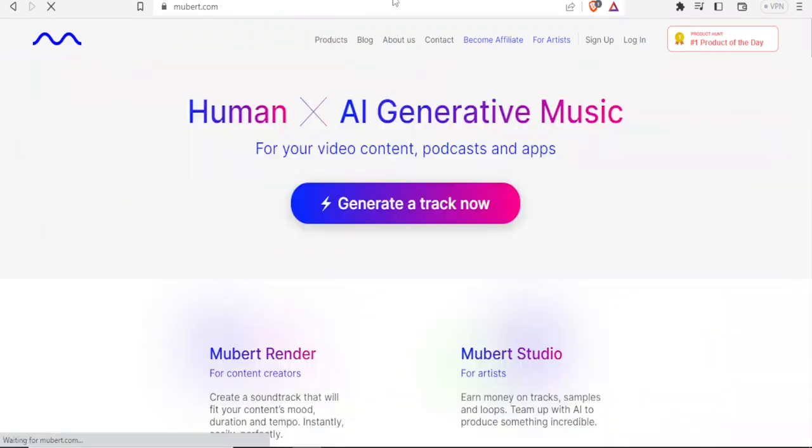So how do we use Mubert to generate music? It's so easy. What you do is, you simply come to Mubert.com and you get to this page. You can directly click on generate a track now. But with this option, without signing up, you will only be able to generate 5 tracks. So for you to be able to generate more tracks, you should sign up here, and we are going to be doing that.